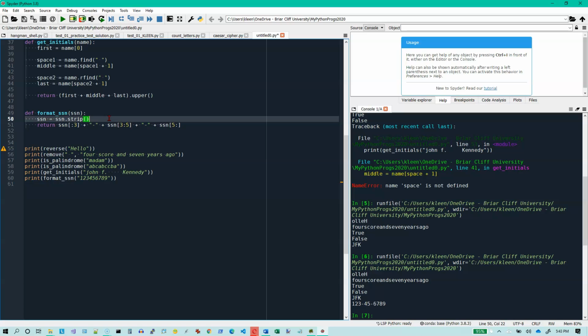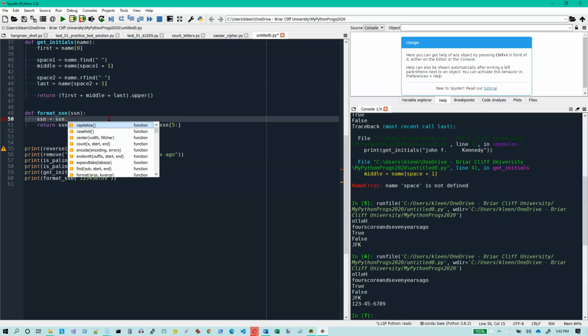There are 3 versions of strip. One will strip from both the front and the back, the left and the right side of the string. Then there's one called lstrip, which will just strip from the left side, and rstrip, which will just strip from the right side. But this will do both. By the way, when I did this and hit the period, nothing popped up. Actually, now it is.